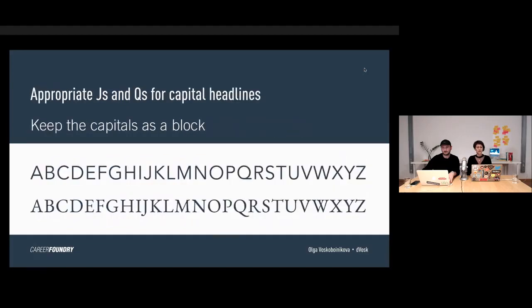Also, there are some times, and this is quite a hard one, because there's a lot of fonts like the bottom one where the J's and Q's stand out. And if you end up using capital headlines, so if you will use caps in your headlines, you might want to make sure that your J's and Q's don't stand out of that rectangle paragraph line.